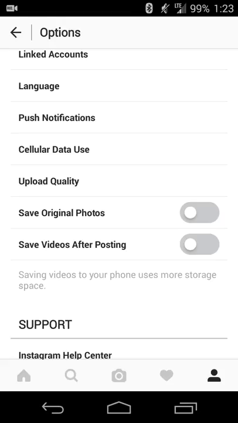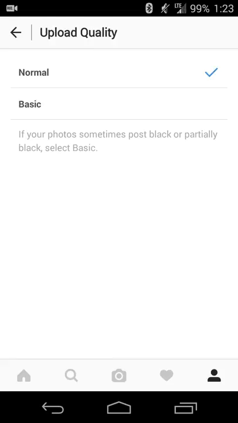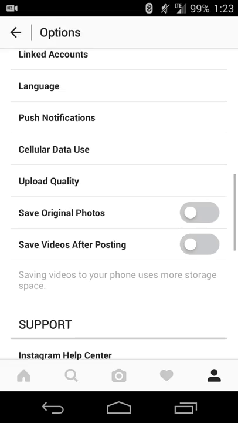And I only keep the higher resolution version because usually the one that I'm sharing, or my source image, is the higher quality image. Another way to save a little bit of storage space as well is to change your upload quality from normal to basic. I don't know exactly how much it saves, but you can save a little bit there as well.